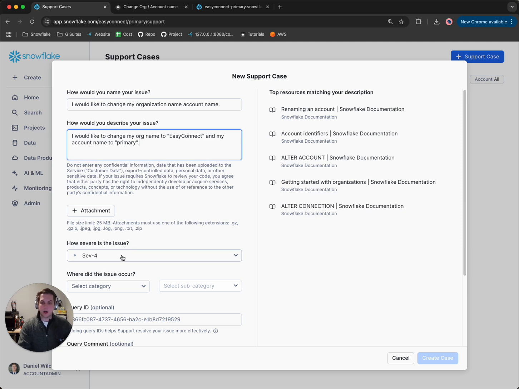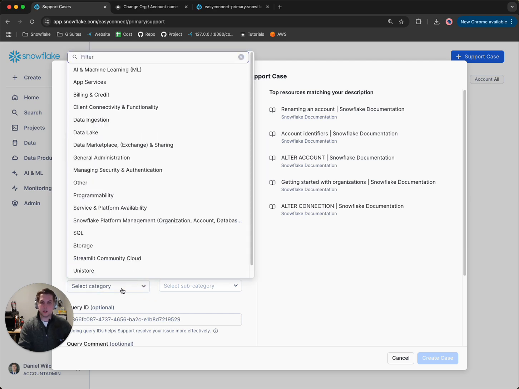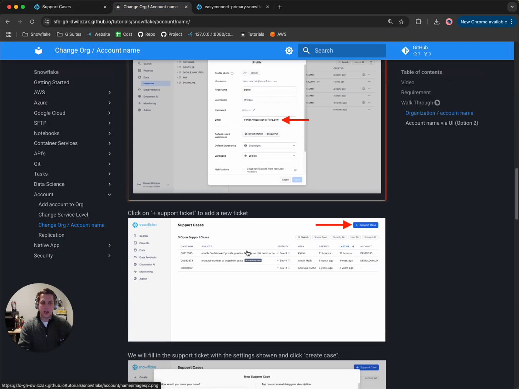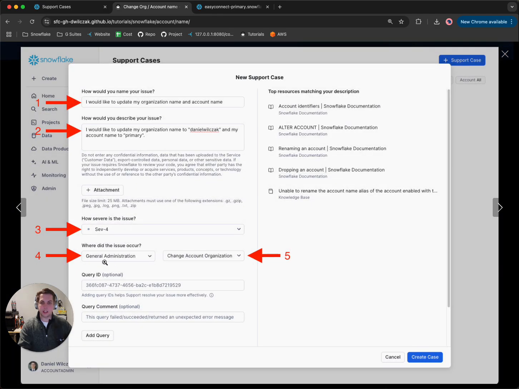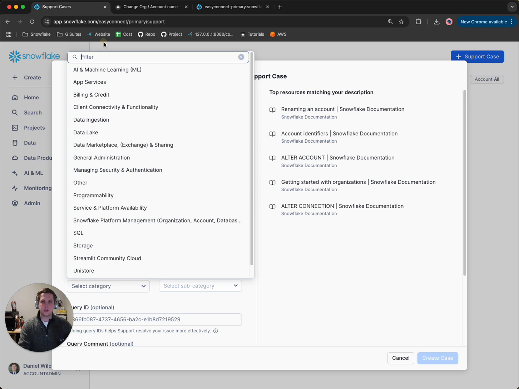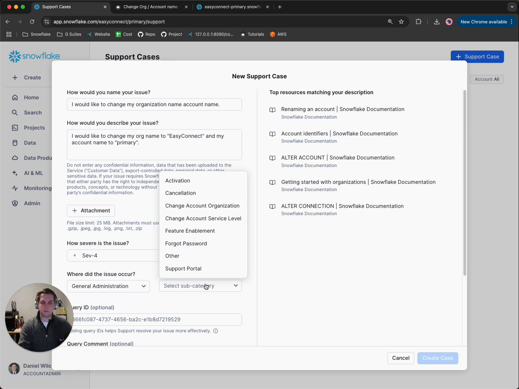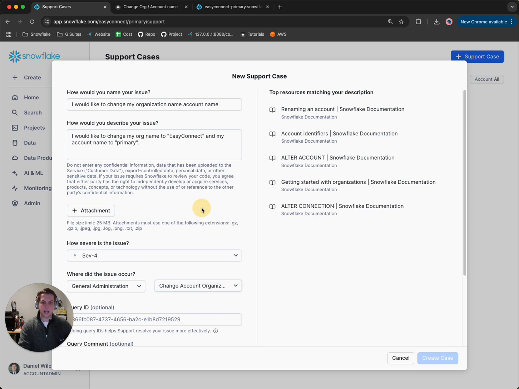The next thing you'll want to set is a severity. In this case, severity 4, because this isn't drastically needed. It's not breaking anything. It's just something we want to do. So the next thing we'll want to do is select the category. If we head back to the tutorial and scroll down a little bit, we'll notice that we want to select general administration and change account organization. So I'll simply go down to general administration and then the subcategory of change account organization.